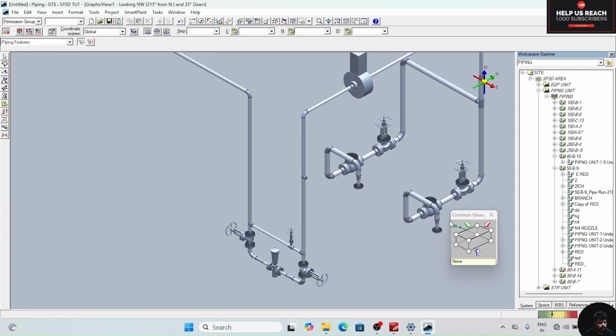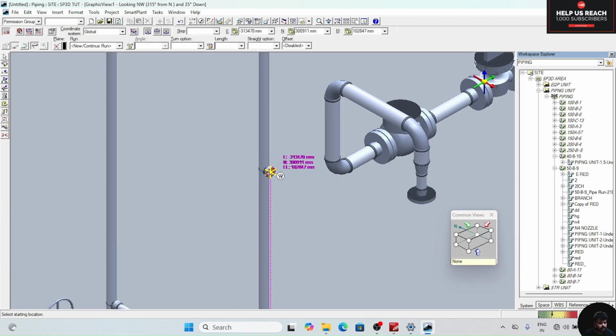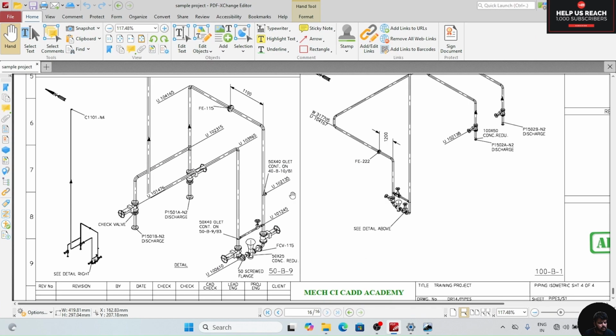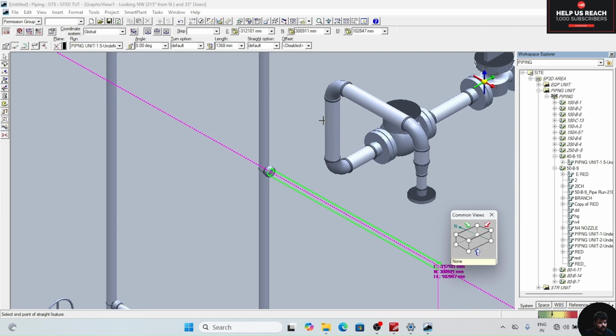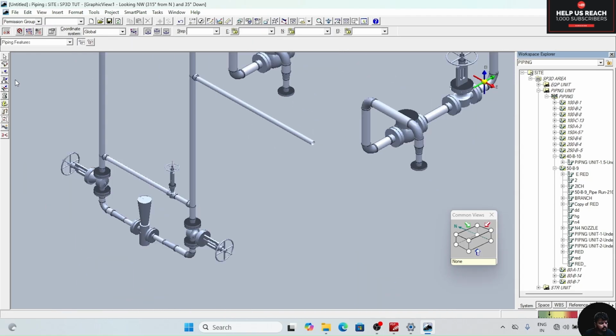I'm changing the view. Now click on root pipe, select the point, lock the position. After locking the position, you can see the position. This is going 311863. So we can put here minus 311863. Click enter, click anywhere on the screen, click escape. Now one elbow is there.